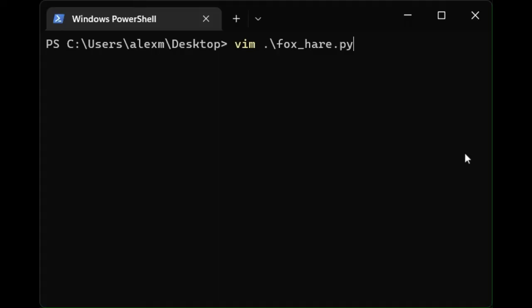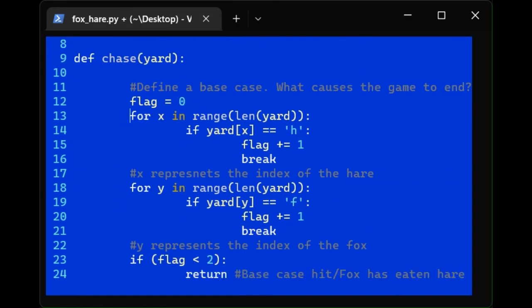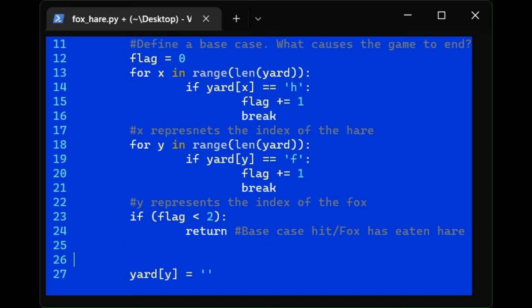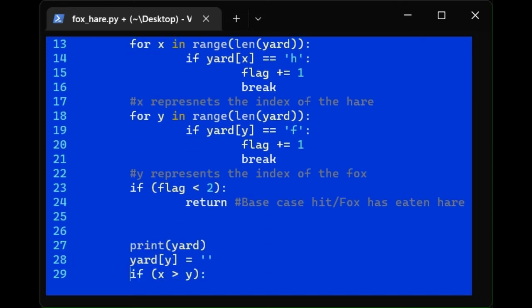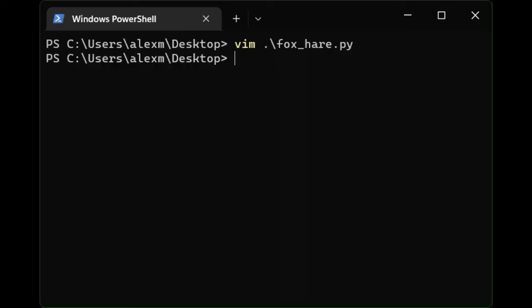Before we run the program, I am going to move the print yard from before the return of the edge case to after the return, if the edge case is hit. This way we won't be printing the dead ends. We'll just see how the hare is able to survive.